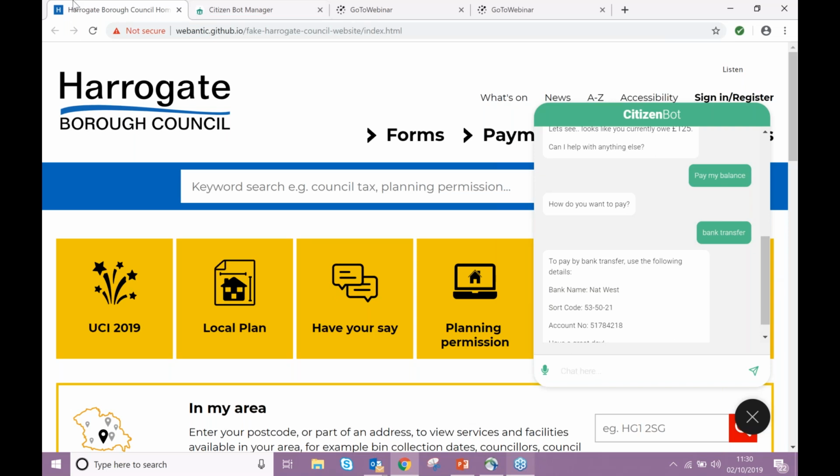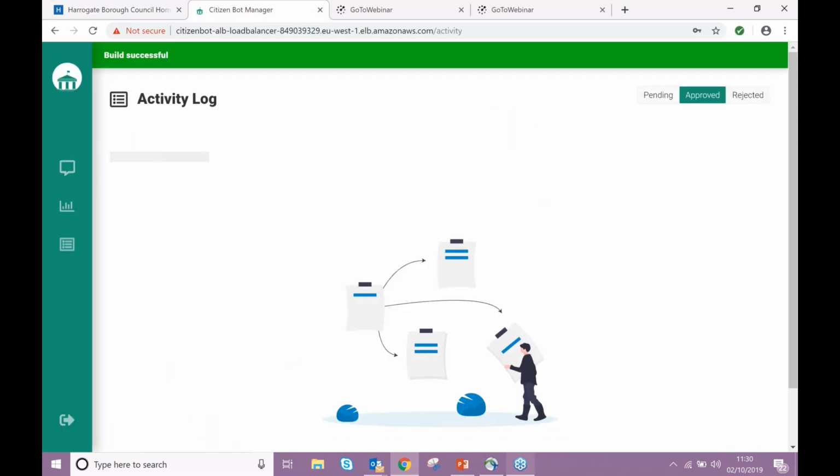Really, I think good chatbot development comes down to good service design, and really understanding the journey the end user is going to go through when they're interacting with a lot of these different workflows.